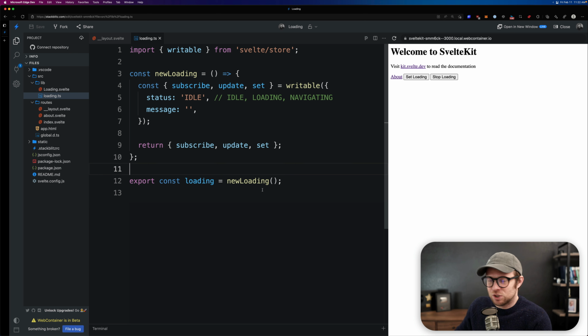Now, this custom store is not quite going to be working correctly just yet, because if you were to give this a try for any particular reason, set loading, stop loading, we're still setting this thing to be a Boolean, but it's overwriting this object that's in here. What we want to do is to get into a place where this works within this object that we have.